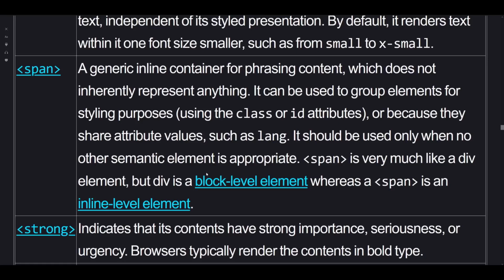Span is very much like a div element, but div is a block-level element, whereas a span is an inline-level element. The docs are telling you that you should avoid using divs and spans for literally everything.